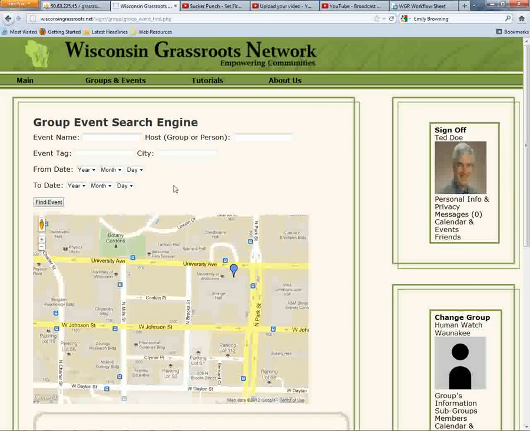Like I said, for the criteria that we have set up, you have to have both a from date and a to date, and then you have to put in one of these. So that's pretty much the lowdown for the event search engine. I think that concludes the original tutorial section.